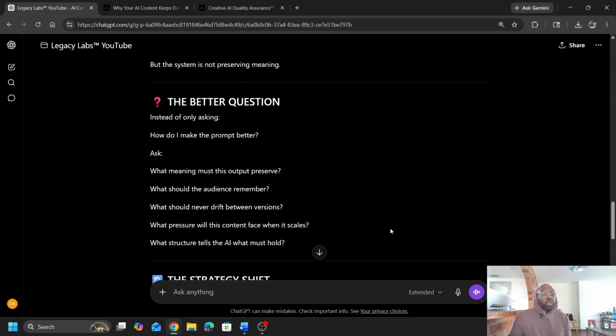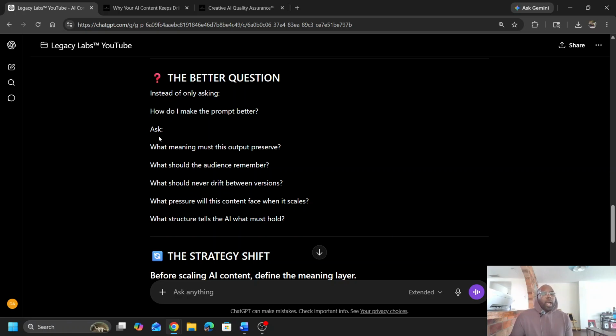So instead of asking how do I make the prompt better, a better question would be: what meaning must the output preserve? What should the audience remember? What should never change between versions? What pressure will this content face when it scales? And what structure tells the AI what it has to hold?